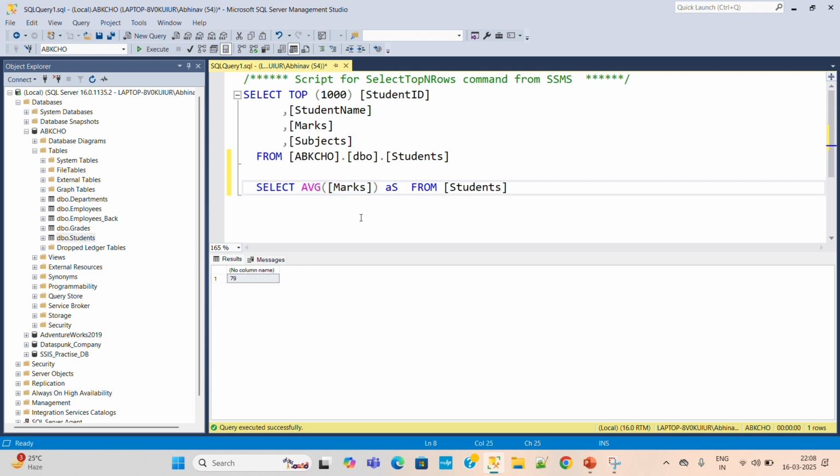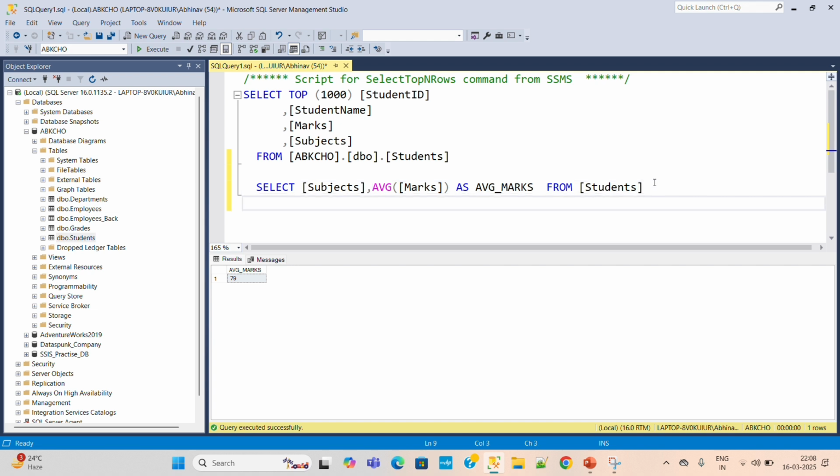As we have not provided the alias, no column name is coming. So we will provide one alias also as average marks. Okay, so now 79 is coming as the average marks. Basically the aggregate functions are used with group by clauses. So if you want to check the average of marks by subjects, then what you will do? Then we will use group by, and for group by we will create some dedicated videos because those concepts are very important in SQL Server, and also from an interview perspective as well as learning. So group by is a good concept that you can learn.